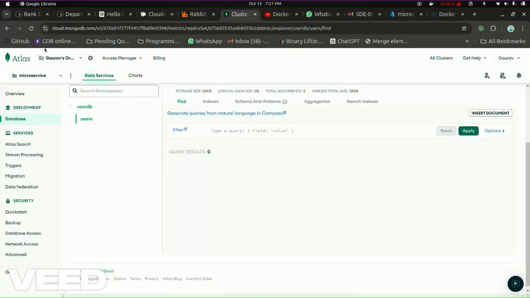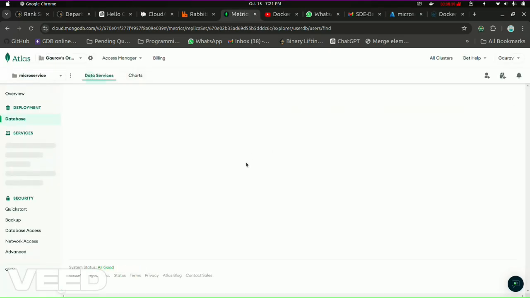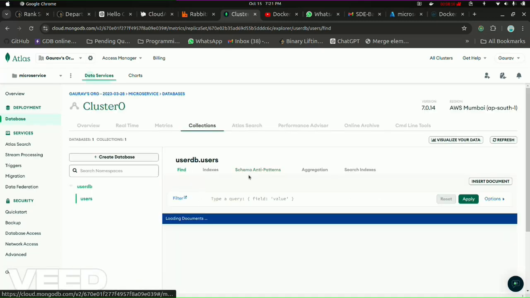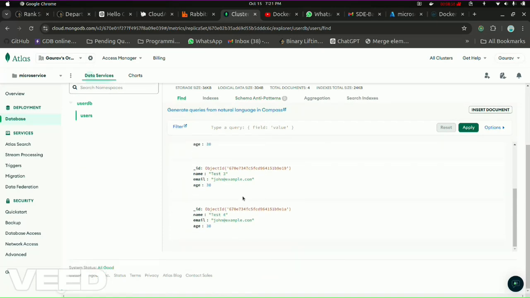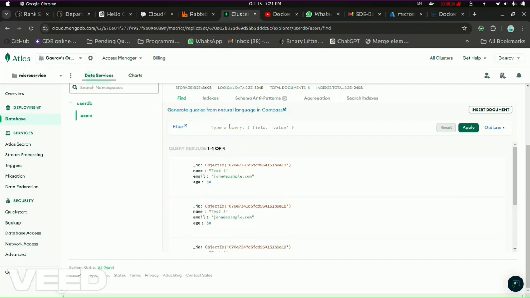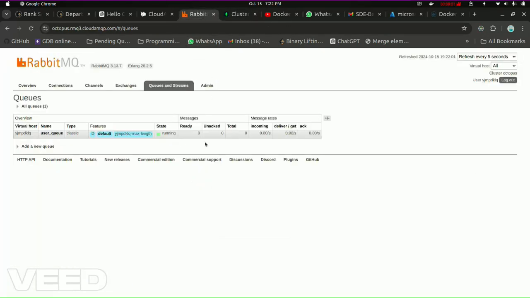Let us check if the data is received by our RabbitMQ and stored in our database or not. So all the data is received successfully in our database. Test 1, test 2, test 3 and test 4 are all working perfectly fine, and we also don't have any pending queue in our RabbitMQ, so it is also working fine.